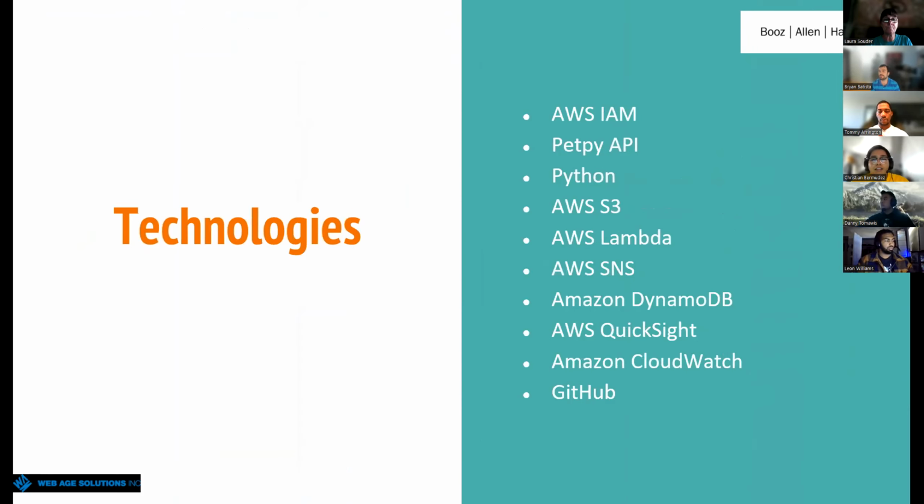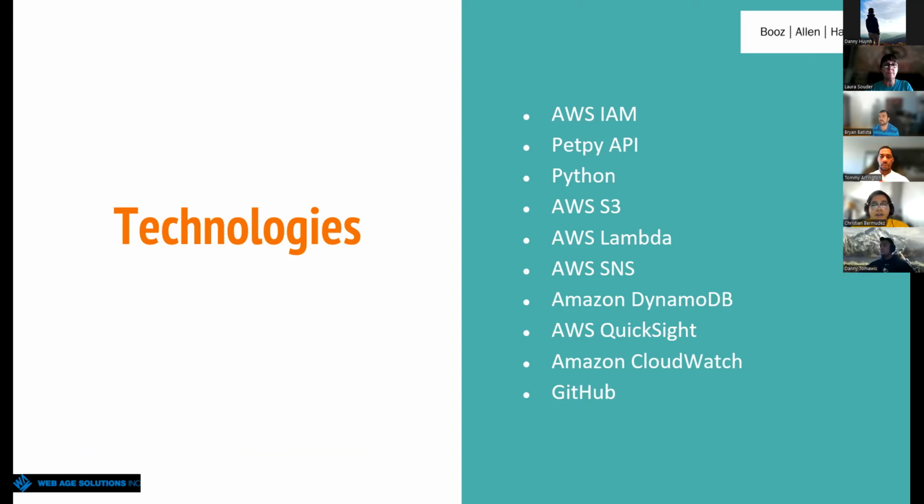Now, some of the technologies we use: AWS IAM, PetPy API, Python as our scripting language, AWS S3, AWS Lambda, AWS SNS, Amazon DynamoDB, AWS QuickSight, Amazon CloudWatch, and GitHub for our repositories. These are a lot of technologies, but we're going to go over more in depth in our demo and our architecture and design.